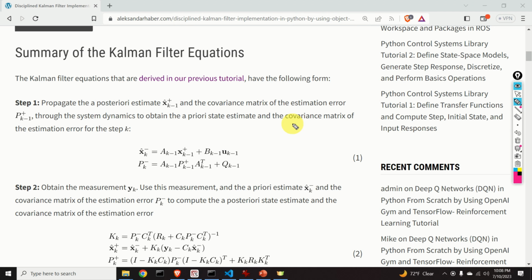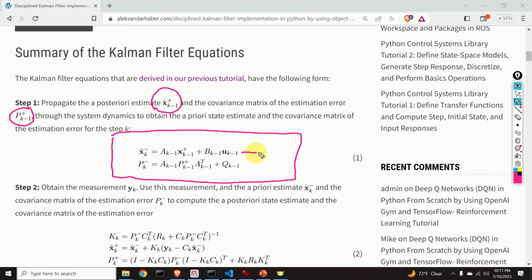Here's a brief summary of the Kalman filter equations that we need to implement in C++. The Kalman filter consists of 2 steps. Step 1 and Step 2. In the first step, we propagate the a posteriori estimate, denoted like this, and the a posteriori covariance matrix of the estimation error, denoted like this. We propagate these 2 quantities through the corresponding equations that describe the dynamics of the state and the dynamics of the covariance matrix.